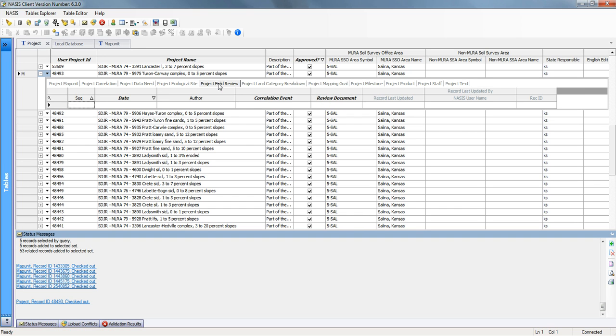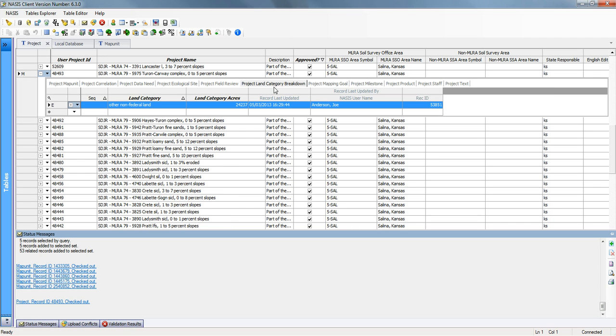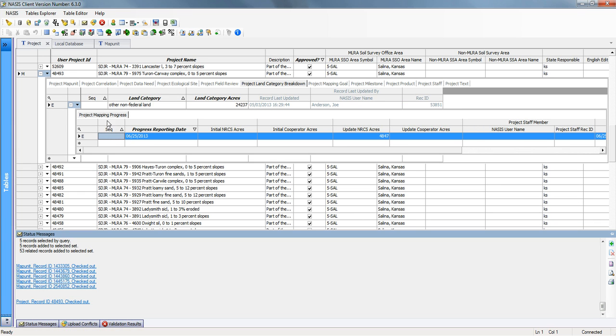Our field reviews, once again, are essentially a legacy from historicals, and if you look at any of the historical traditional ones, you'll see the project review notes. The land category breakdown is where we go in and identify all the various breakdowns of land categories that we report, and it is the child table of land category breakdown where we go in and identify the progress reporting dates. And your choices are initial and update, be it a NRCS or cooperator. And then don't forget to put in your username.